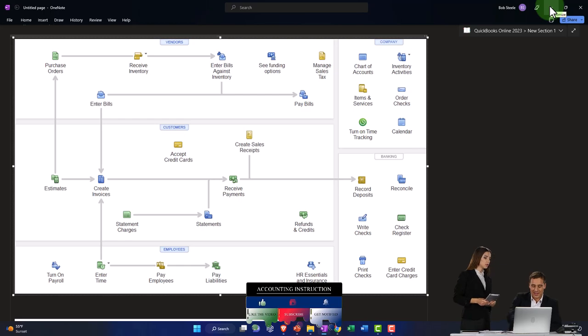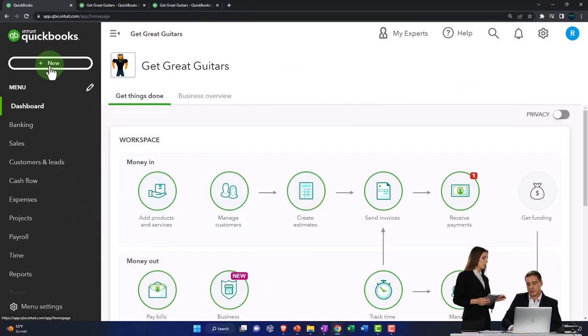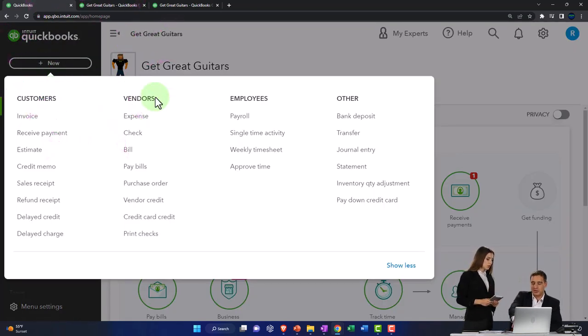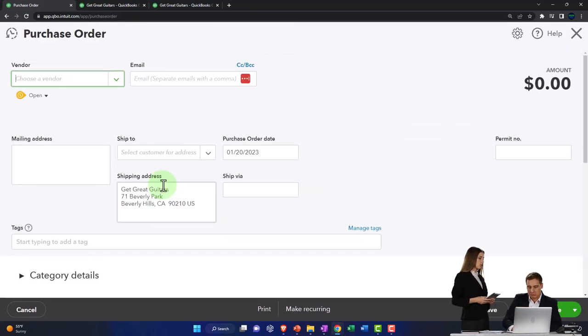So they ship us the guitar and then we enter the bill. So I'm going to go back on over. I'm doing this a little faster because we did this last month as well. In the vendor cycle, we're going to say purchase order. I am ordering a purchase. I order you to give me these guitars.